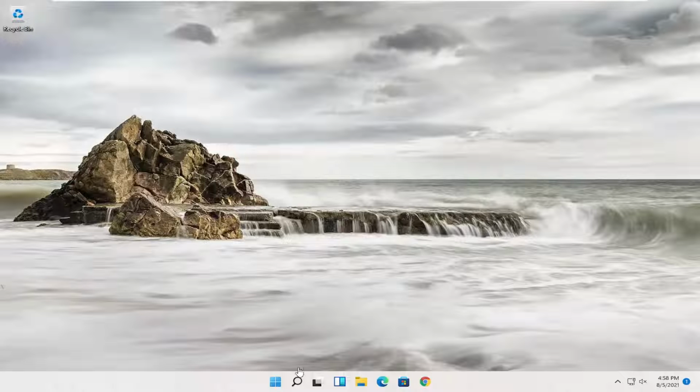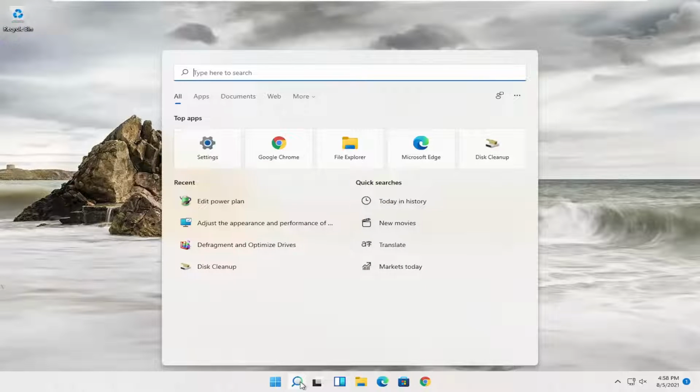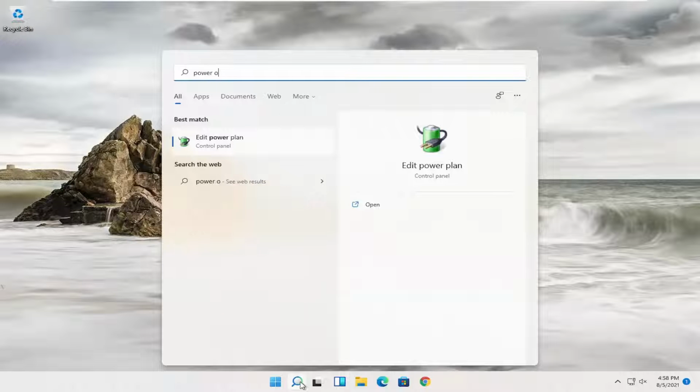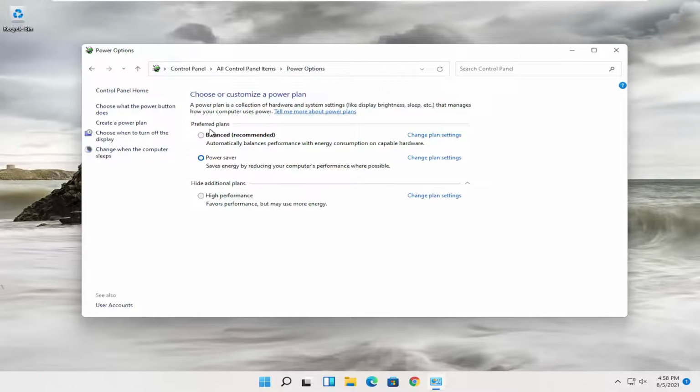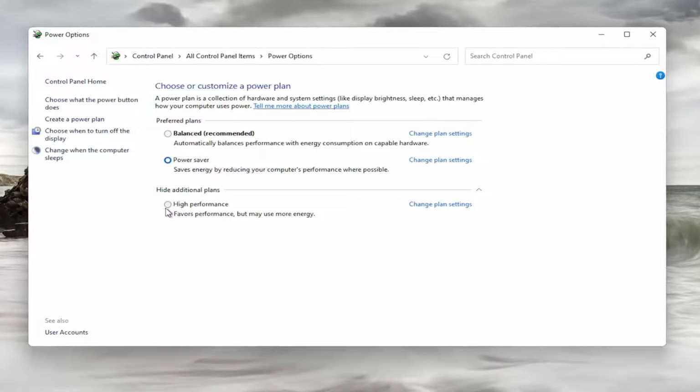So first thing we're going to do is go ahead and open up the search icon, and you want to type in power plan. Best results should come back with edit power plan. Go ahead and select that. You want to go and select power options up at the top here. And then underneath preferred plans, you want to select high performance. If you do not see high performance here, you might have to expand show additional plans. And you want to set it to high performance.